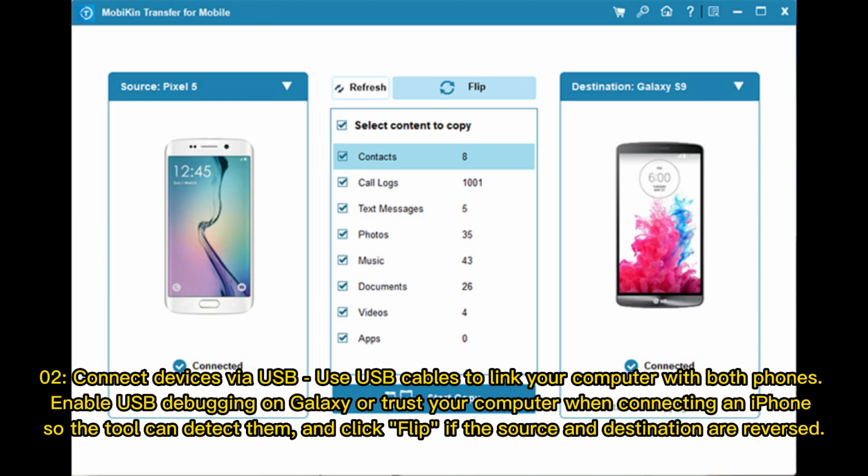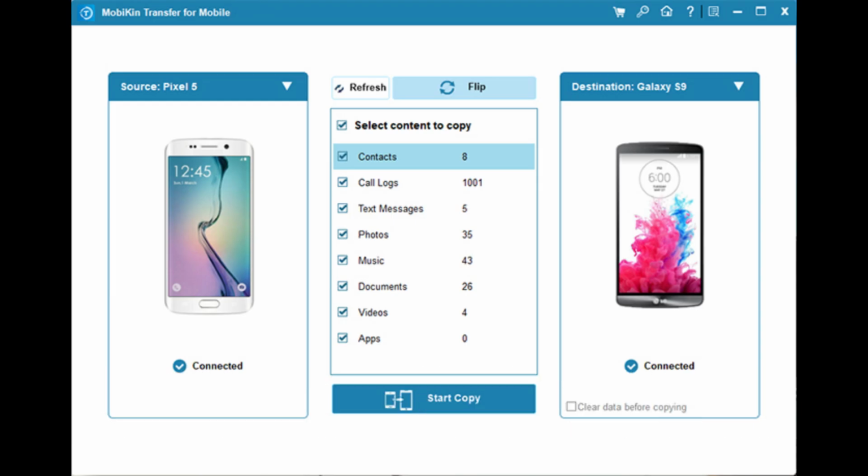02. Connect devices via USB. Use USB cables to link your computer with both phones. Enable USB debugging on Galaxy or trust your computer when connecting an iPhone, so the tool can detect them, and click Flip if the source and destination are reversed.